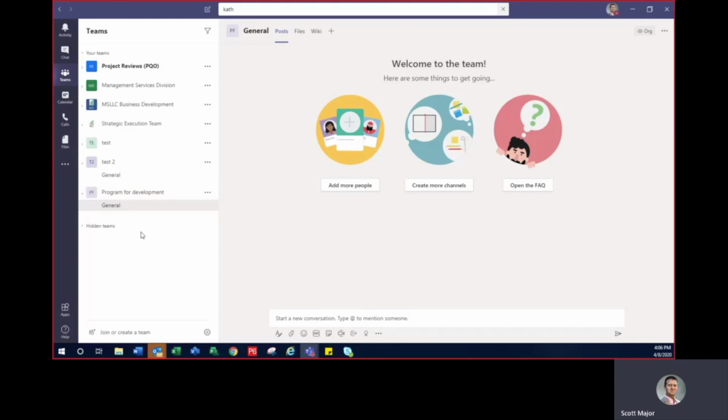Teams are created with a hierarchy. Teams can have multiple channels below them. This is helpful when you want to subdivide some of the work. So if you have a project for a building or a new facility, I may want to separate the design from the construction. I can do that by creating separate channels.